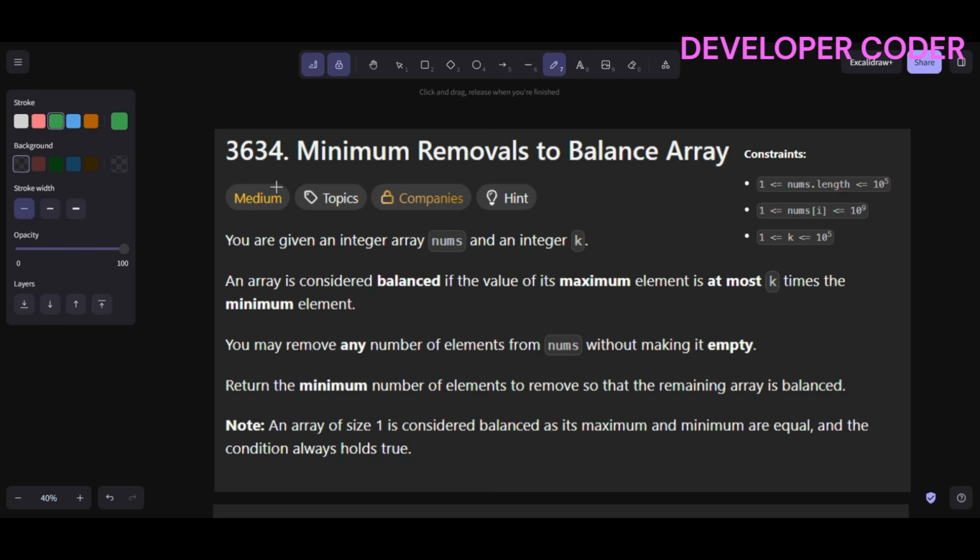Now without any delay, let's get started with today's problem. Problem number 3634. Minimum removals to balance array.